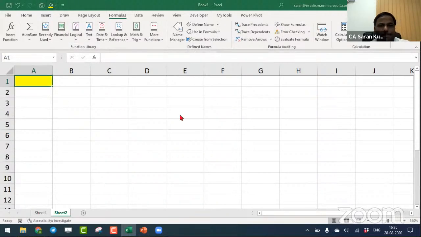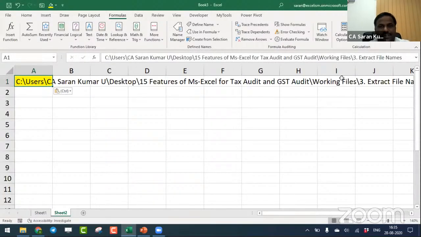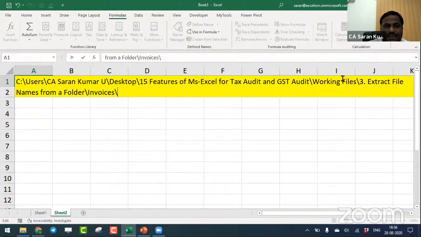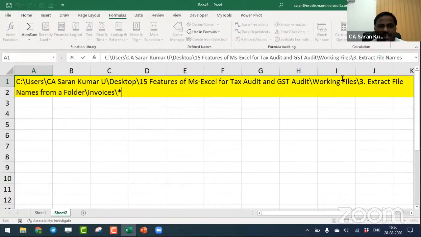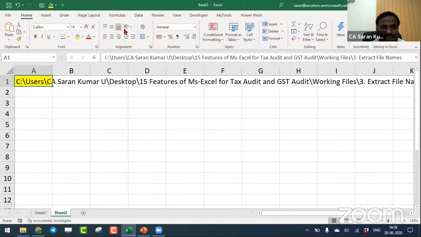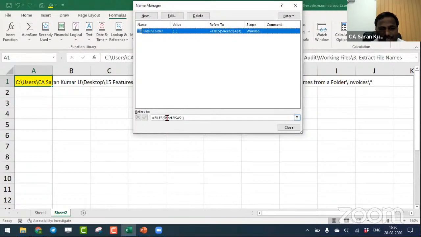Now here I want to keep the path. So what is the path? This is the path. Control C, Control V. Now check it out: backslash asterisk. As you all know, the meaning of asterisk is that it can take any file. Since I kept some value here, let me reduce the size of this so that you can see the entire path. This path will now be in the FILES function, which has this entire path at the back.